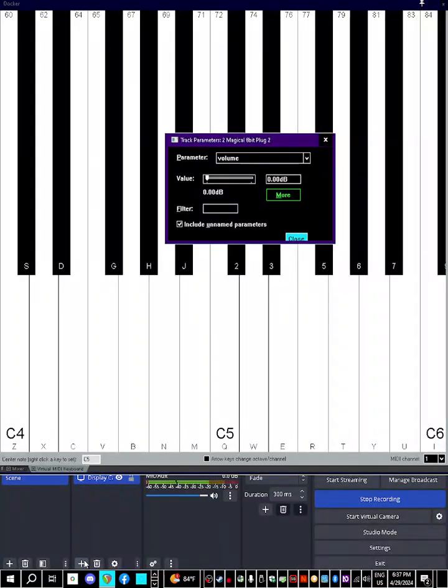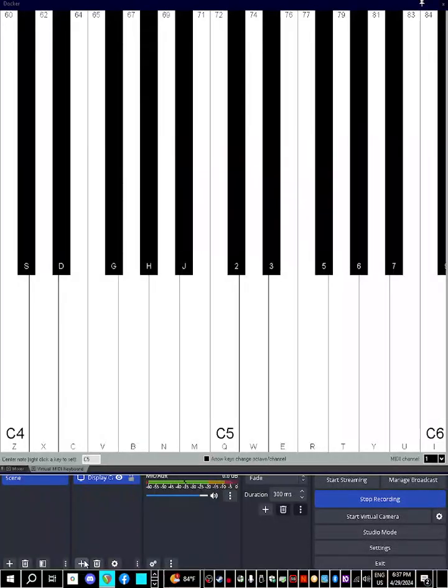In the track parameters, I'm going to set the pan value to 0 so it's not blasting people's ears, and the volume to negative 20. I'm going to mute the original pitch bend track. Play. Stop. Armed, now you notice it won't do anything.